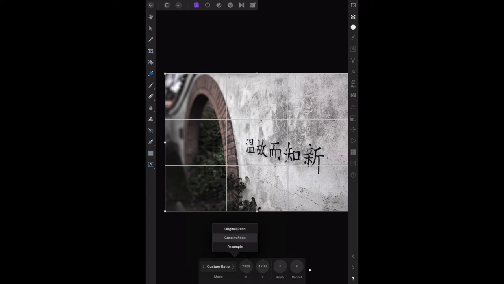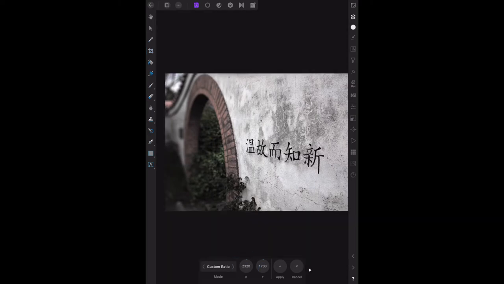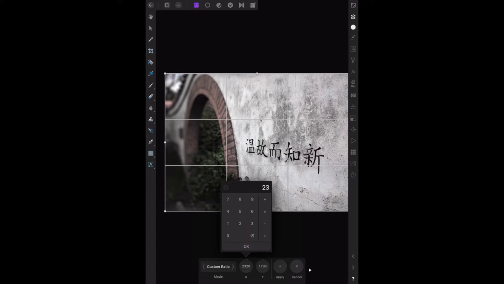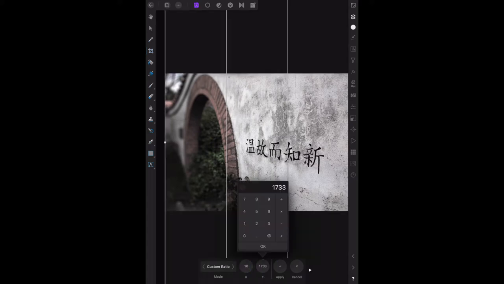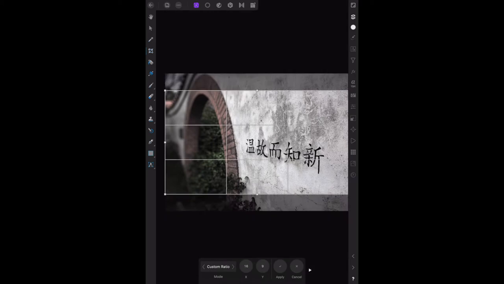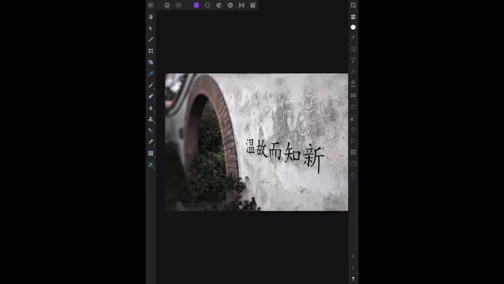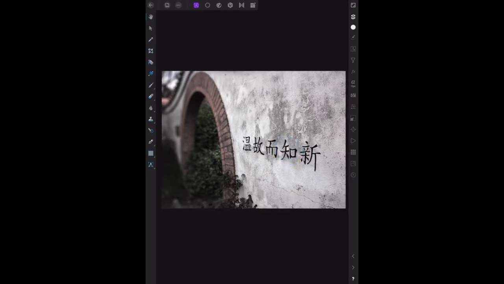There we go, slide the bar up. We've got custom ratio. In the two inputs next to mode, enter 16 and 9. Custom ratio, 16 by 9. And there we go. You see, that's come off the screen a little bit there, so let's just move that on the screen.